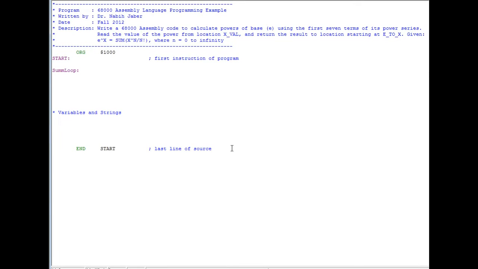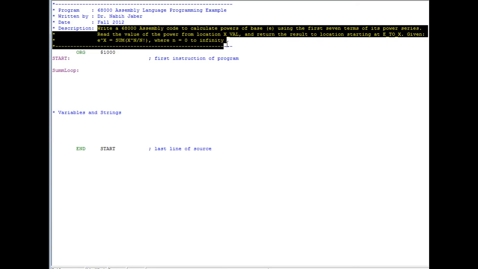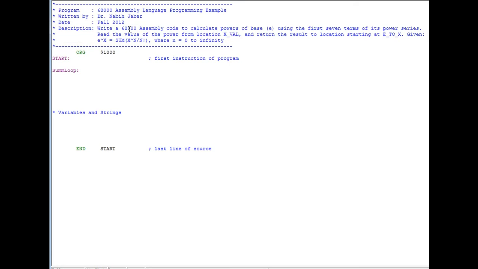Hi, today we'll be talking about assembly language programming. We're going to be using an example to actually demonstrate this, and it'll be a 68,000 microprocessor. The problem we'll be facing here is under this description, which is: write a 68,000 assembly code to calculate powers of base E using the first 7 terms of its power series.